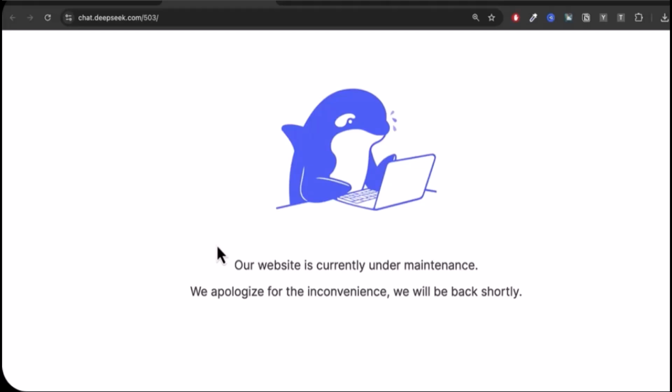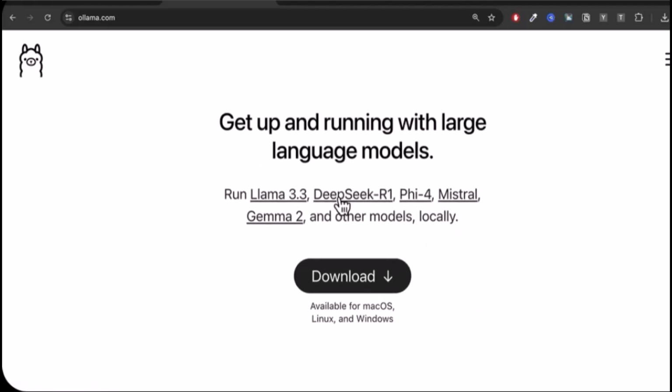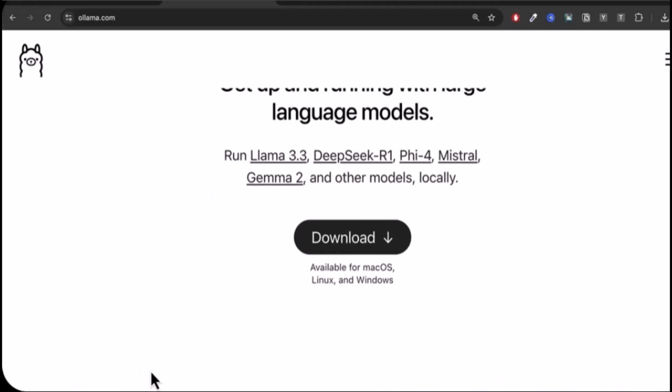So we're going to go to ollama.com. This is what you will most likely see, and it says here, get up and running with large language models, so you can run Llama 3.3, DeepSeek R1, Phi-4, Mistral, Gemma, and other models locally on your computer. So again, as I said before, you should have Ollama set up locally, and it's easy to do that.